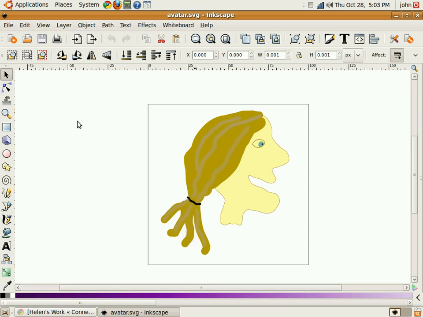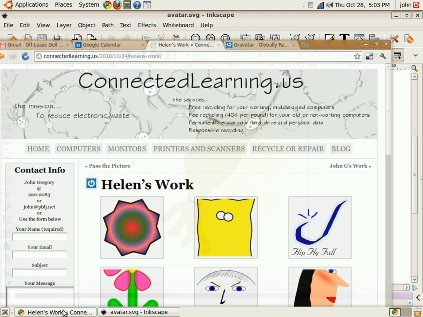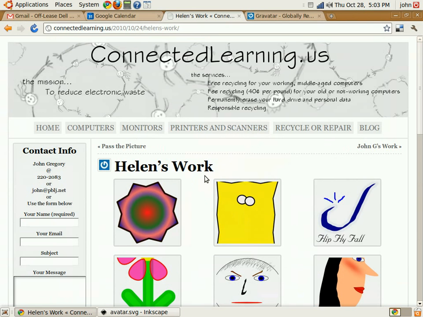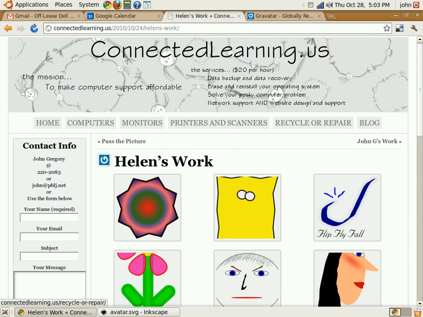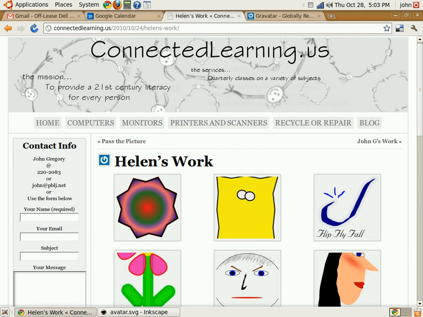Hey guys, this video will show you how to make an avatar for the blog. And just to show you what the avatars are, we talked about them a little bit at last class, but the avatar is the picture that shows up next to your name when you comment on something on the blog. It will also show up next to the title of your posts.